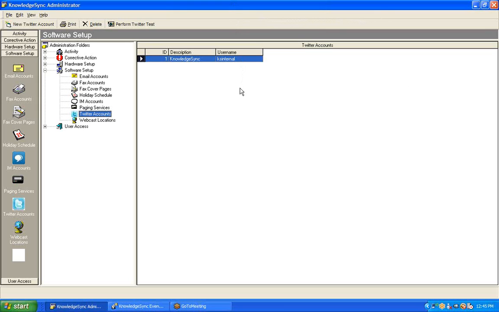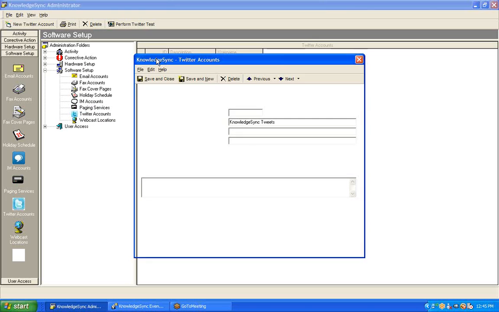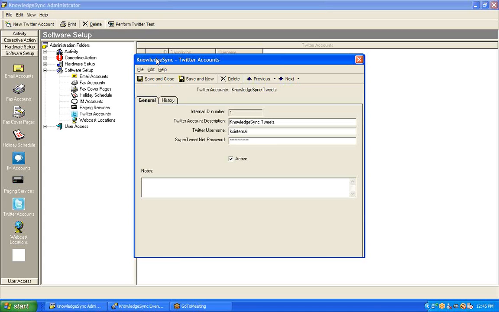Once those accounts are set up in Twitter, your next step is to come into the KnowledgeSync Administrator module and set up those individual Twitter accounts for use by KnowledgeSync. So here we are in the KnowledgeSync Administrator, and we have gone first to a branch called Software Setup, and within that branch we're going to choose the option called Twitter Accounts. And you'll notice in our case we have just a single Twitter account configured.